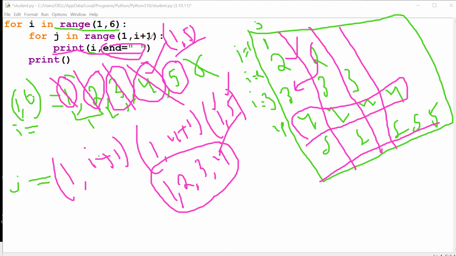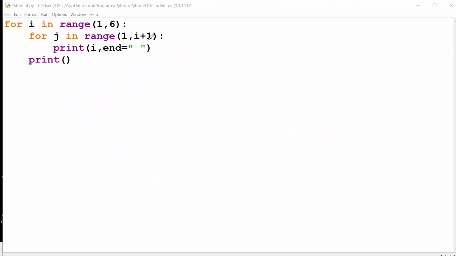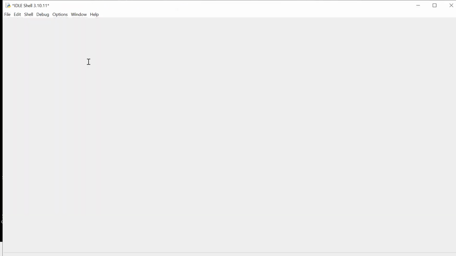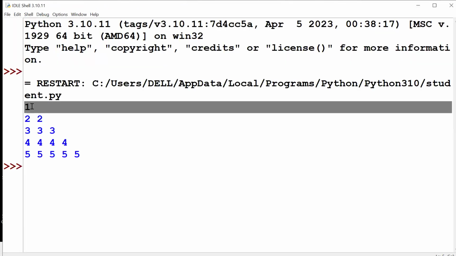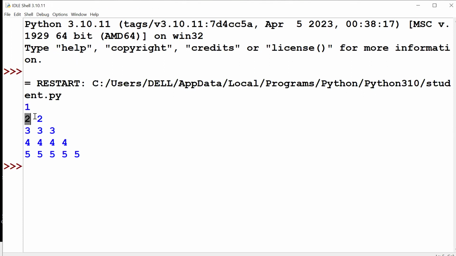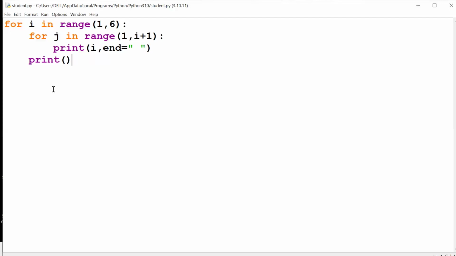Now I will execute and show you how exactly this pattern will give output. See guys, the first time it is printing only one value, the second time two, the third time three, the fourth time four, and the fifth time 5 times. I hope you got it how this pattern works. Now you got it.